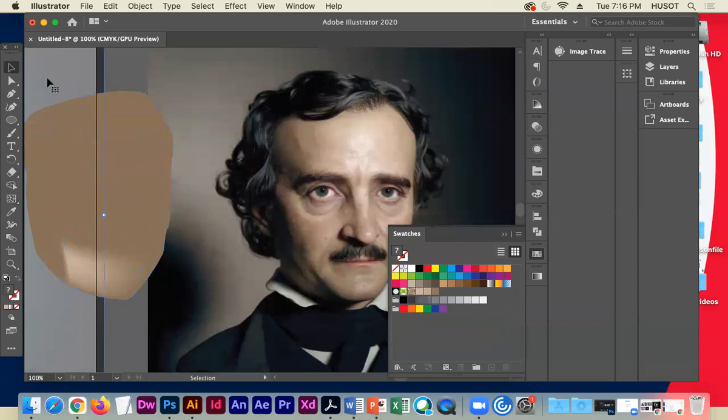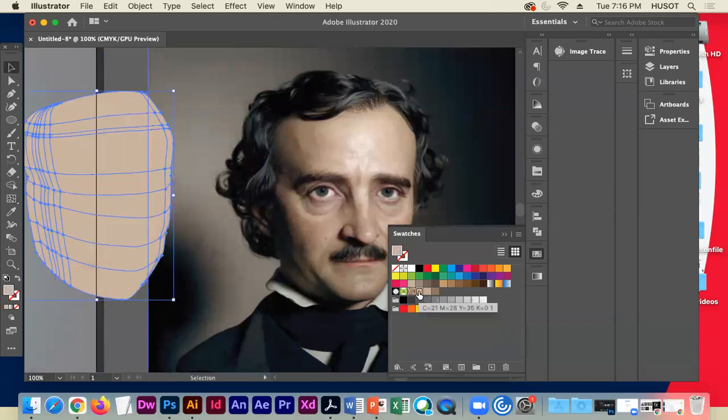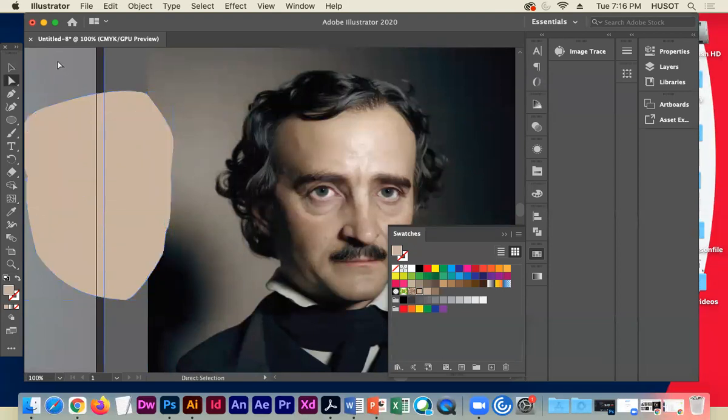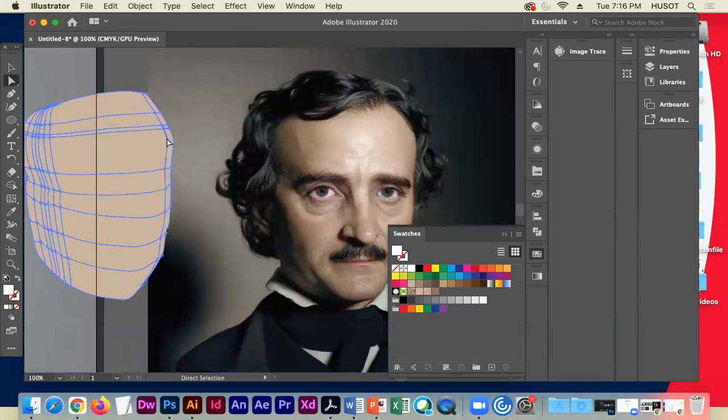So let's select this whole thing. Let's add some light color. So that's the beginning of our image here, right? Then you can start to see, if I direct select, you see these cheeks right here. If I go in and add the slightly darker shade.